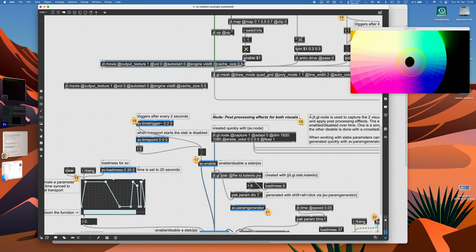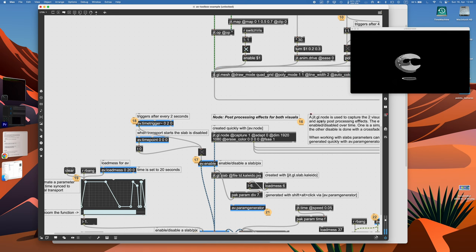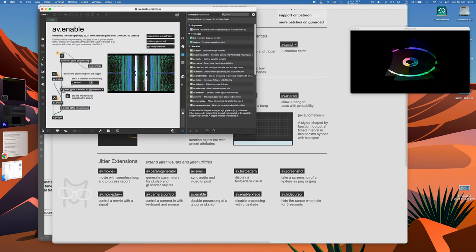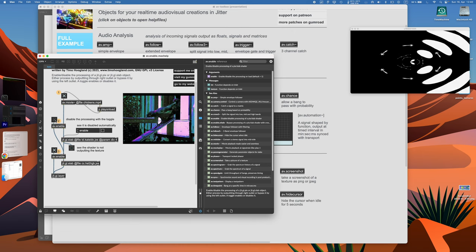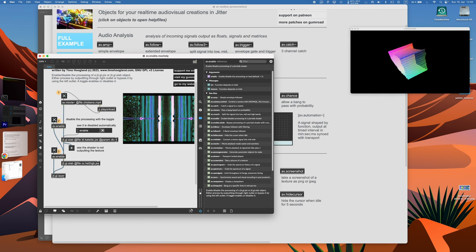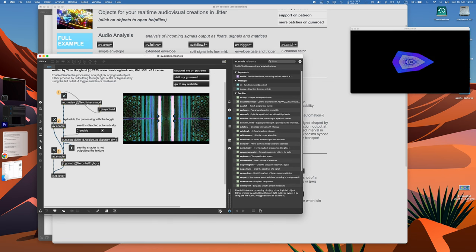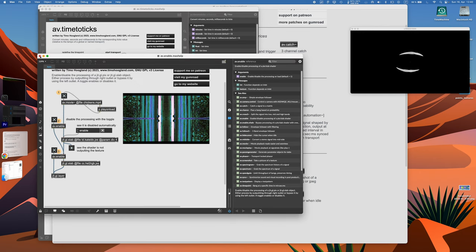So for example, if you go with AV movie, it will create this jit movie object with a bunch of attributes already set. AV enable is also a great one. It allows us to bypass texture input and disable it as well. If you're like me, you probably did it thousands of times, and you always had to create your little bunch of objects to achieve that. But now you have a single object that does that, so another great utility.